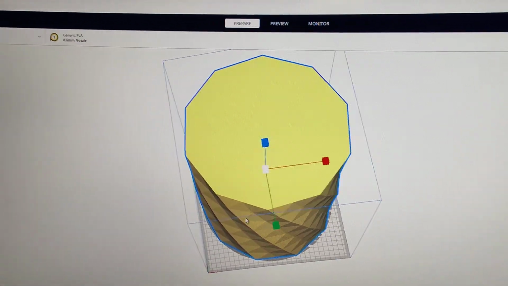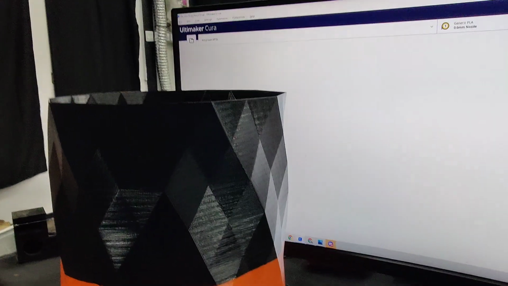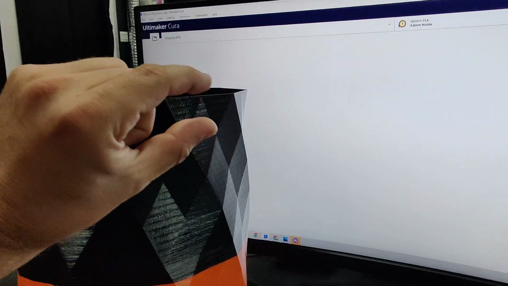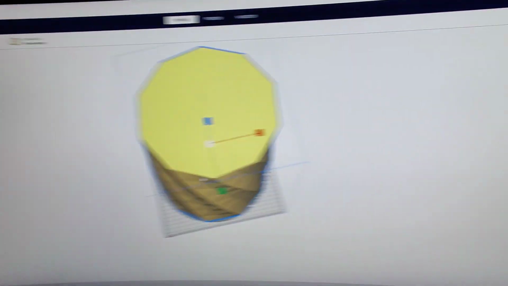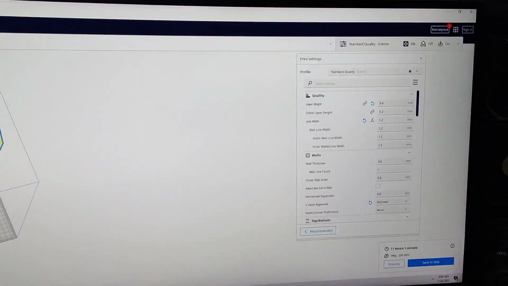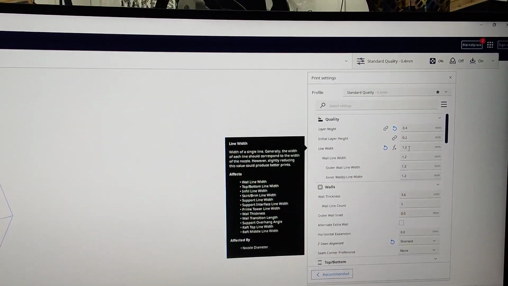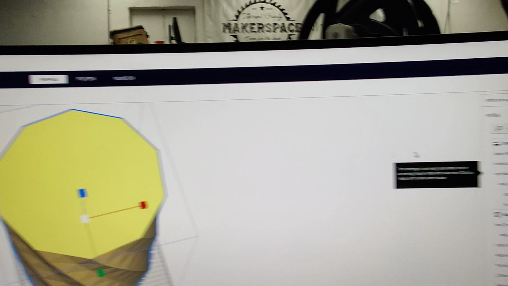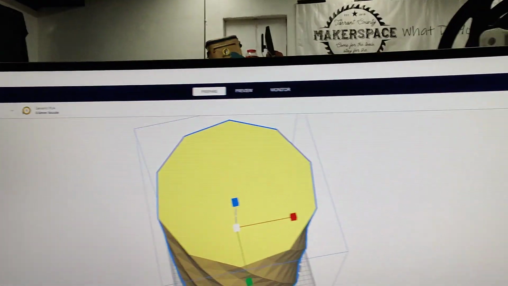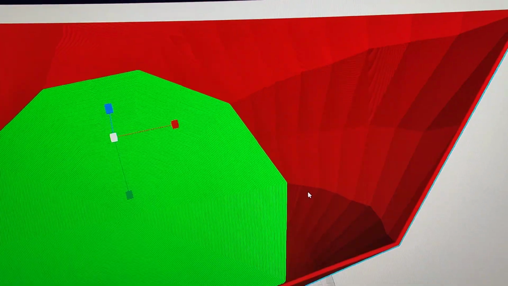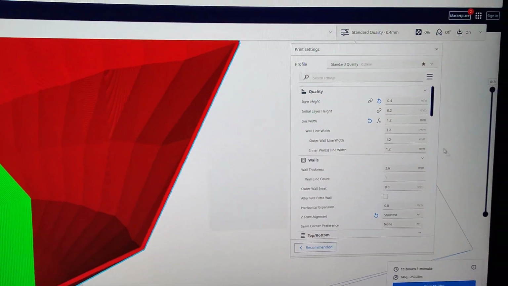So the 0.6 nozzle, if you don't know, the thicker and taller, the more you can extrude, the bigger the line, the stronger it's going to be. So we're going to extrude here at a 0.4 with a 1.2 line width. So we're literally going double the width of the nozzle to make a really thick line. So, you know, that's part of the key here.